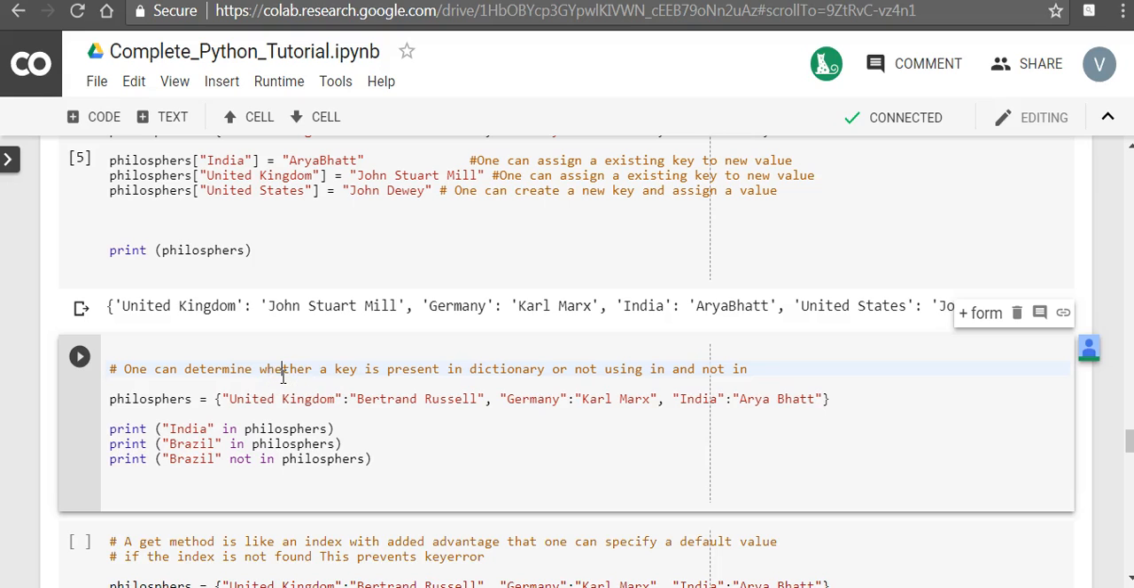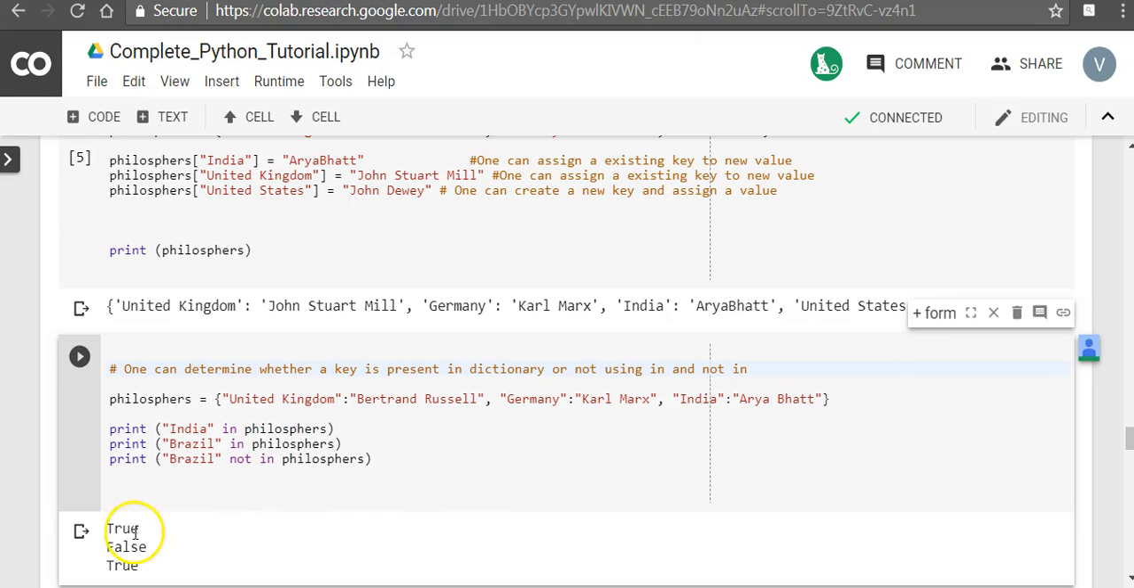Now, one can determine whether a key is present in the dictionary or not using in and not in. So in has a standard meaning in Python, whether something is present or not. So for example, India in philosophers, when we run this code, India in philosophers true, Brazil in philosophers false, Brazil not in philosophers true.